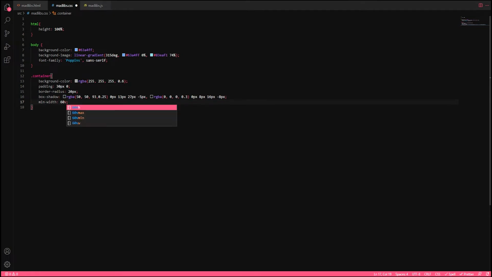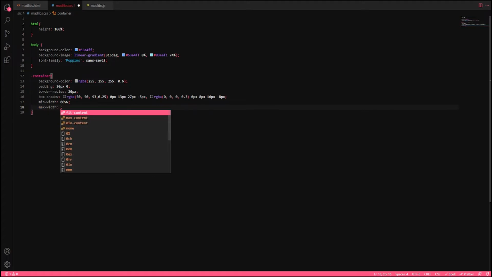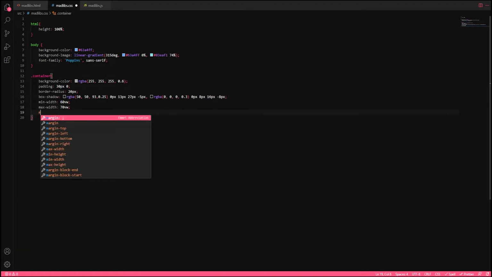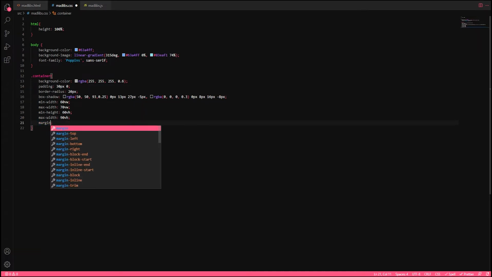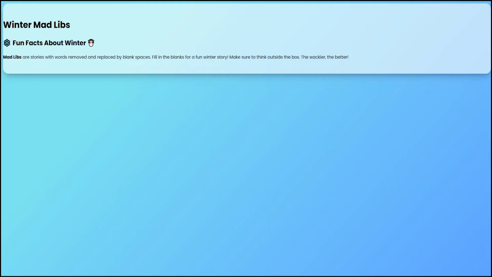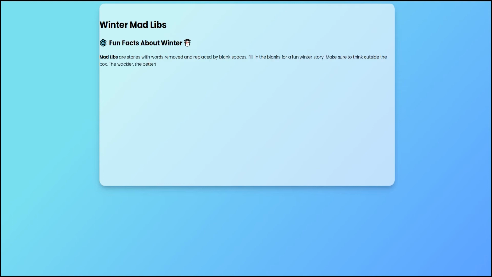And these are going to be in the units of measure called view width and view height. Basically, this is just going to say, no matter what device you're on or what screen size you're on, I don't want the game board to take up more than 70% of the view width, but it should take up at least 60% of the view width. And the same thing for the view height. And then I'm going to center things in the middle by adding a margin, and I can do this by adding margin 0 auto.